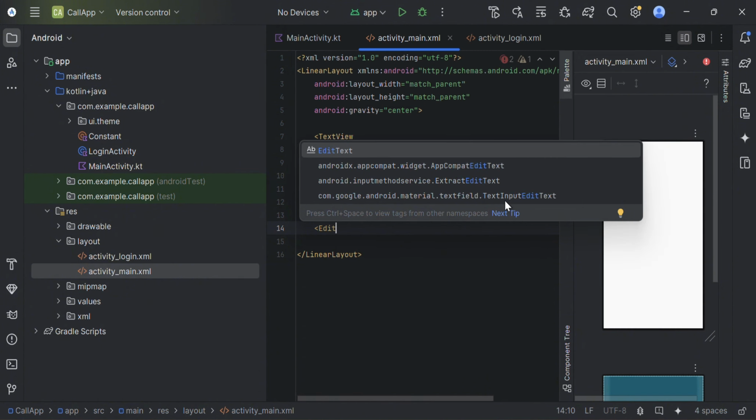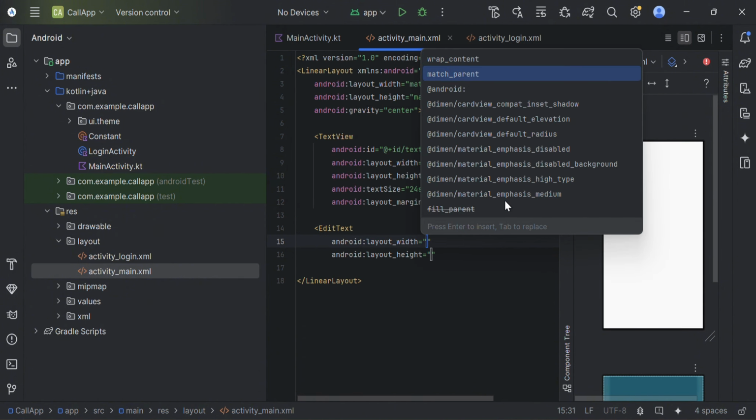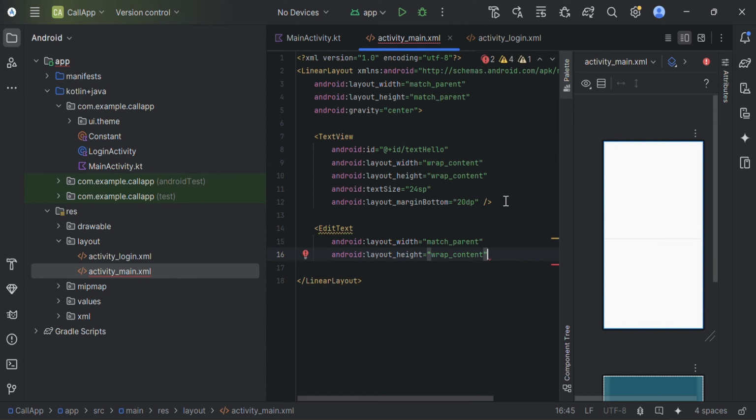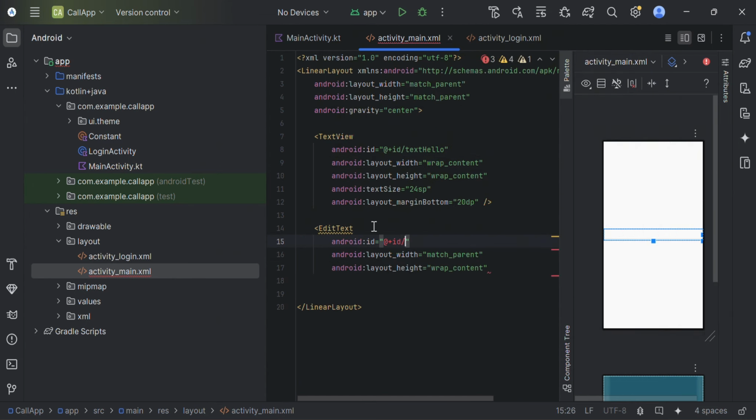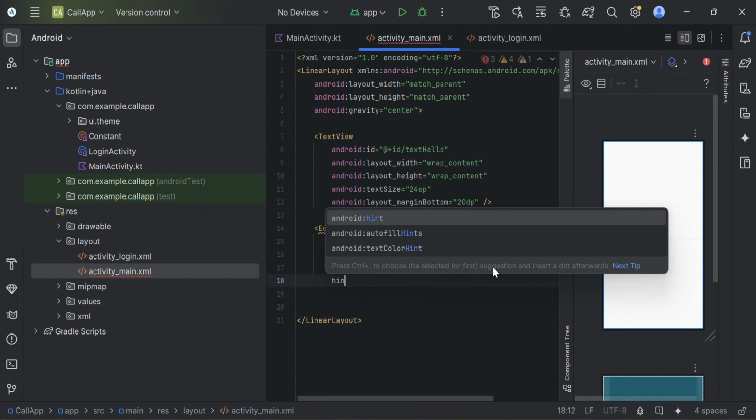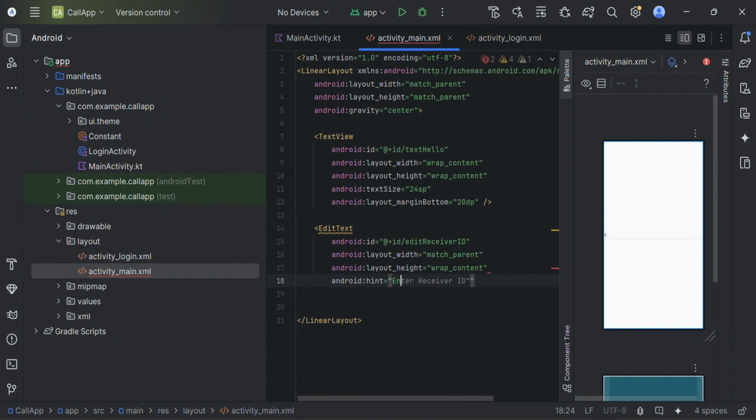Next, we have an edit text with the ID edit receiver ID. This is where the user will type the ID of the person they want to call. To make it user-friendly, we add a hint that says enter receiver ID and also a margin at the bottom.